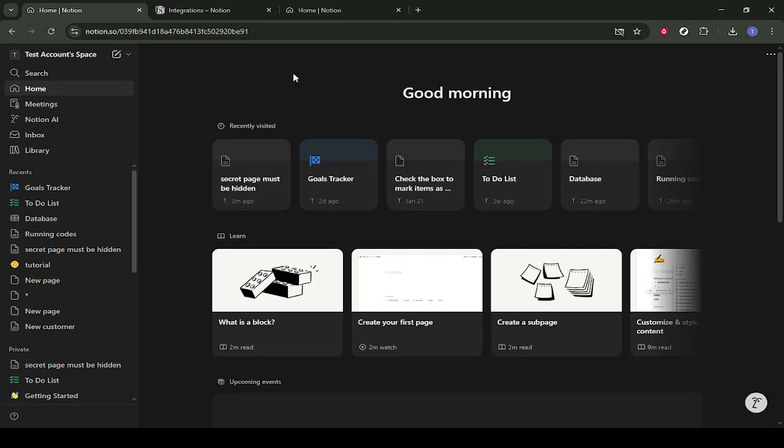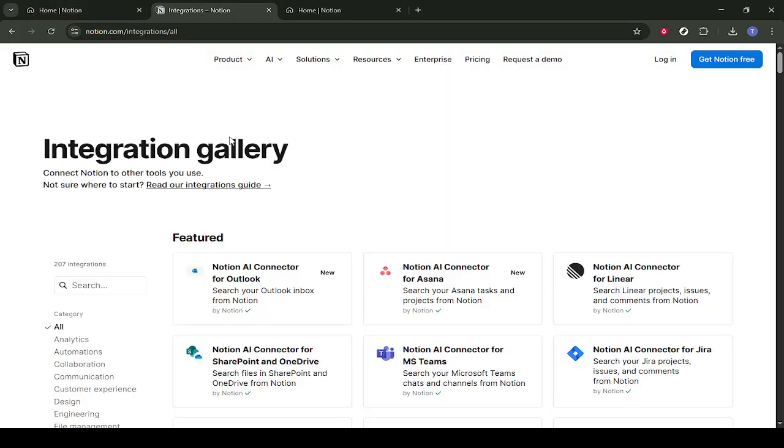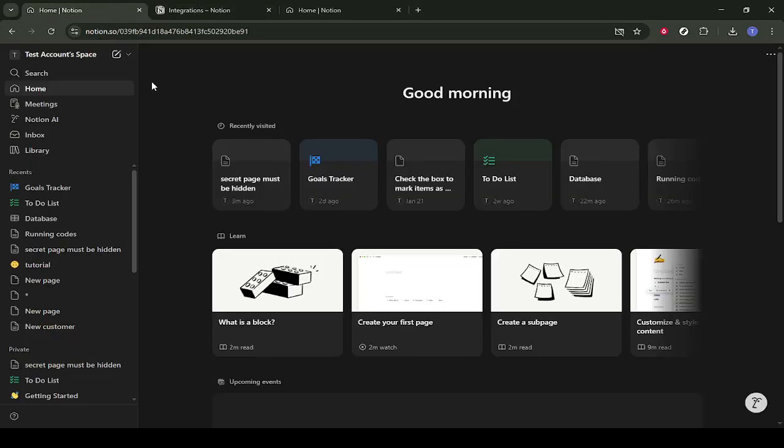In today's video, I'm going to teach you how to integrate Notion with Outlook. Before we dive in, there's one important thing to know. This integration is only available on the Notion Enterprise plan. So if you don't see some of the options I'm mentioning, it may be because your workspace isn't on that plan. Assuming you have access, let's walk through everything step by step.